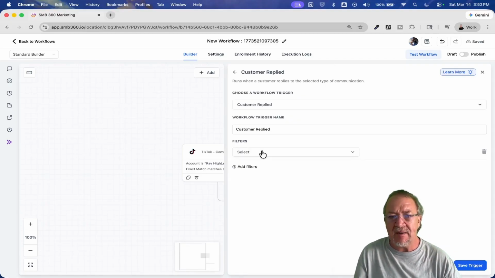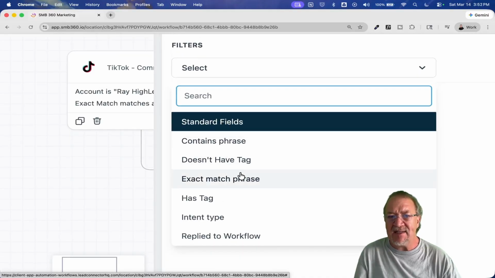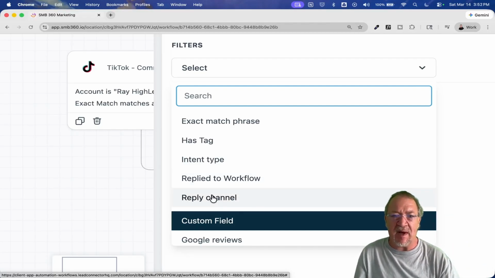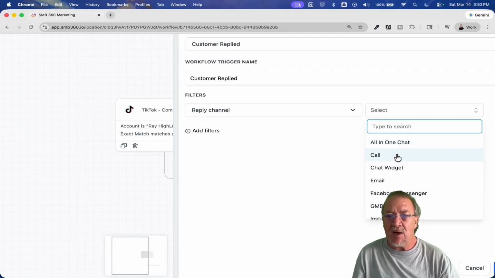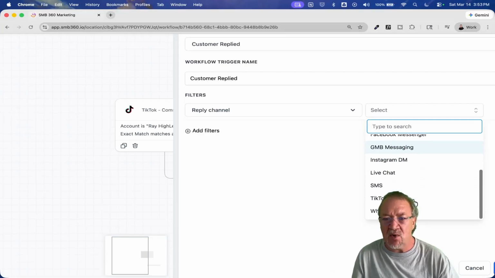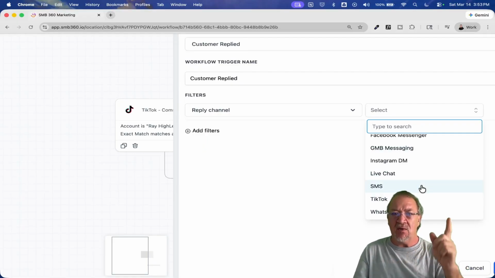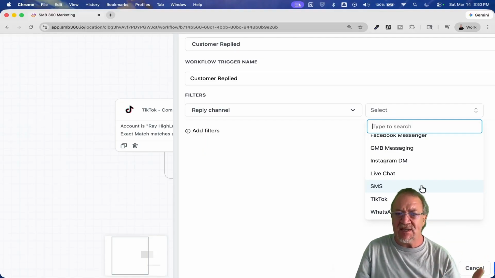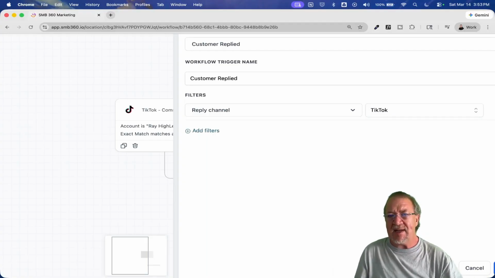So we're going to put a filter in here, and I just want to show you some of the power. These are all the filters that you have. It has custom phrase, tagged, has certain tags, replied to workflow, meaning if they're actually in a workflow and they reply to that workflow. But this reply channel is where I find the most power in the workflow. If you select this, you can do the all-in-one chat, call, chat widget, email, Facebook Messenger, Google. All of these channels that you see here are available. So if anyone communicates with you on these channels, this trigger will fire, which I think is really valuable because you can use this in lots of different places. For right now, in the context of this video, I'm just going to use TikTok. Okay. So that's the one that we're going to be using.